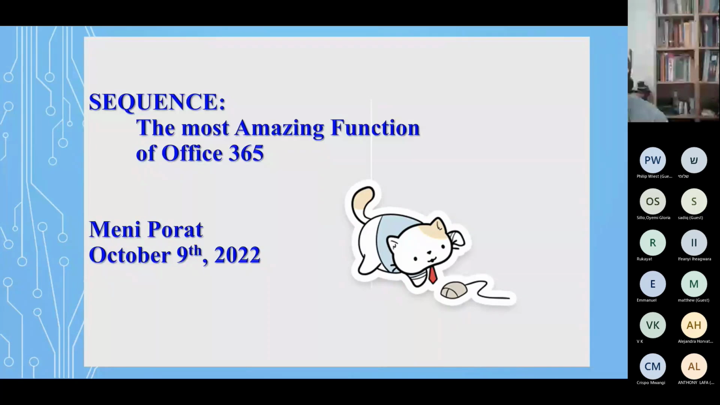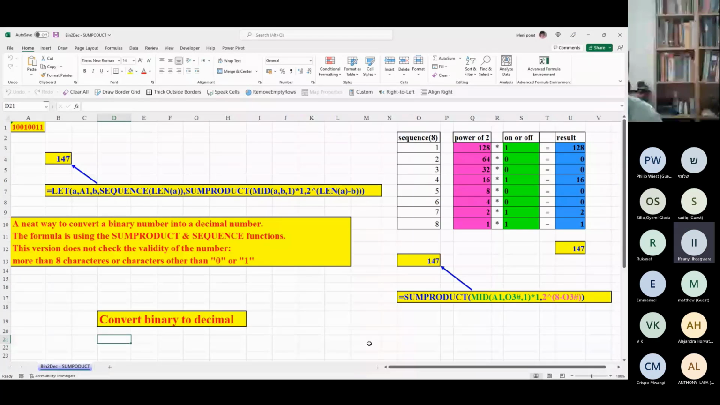Okay, I suppose we don't see it yet, right? So I have to go back to the menu. As before, go to share and show window and share. Now, do you see it now? Yes, you can see it now. Okay.